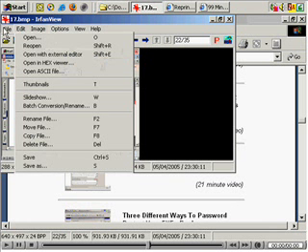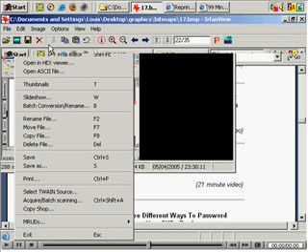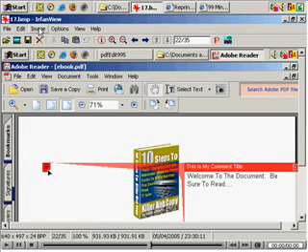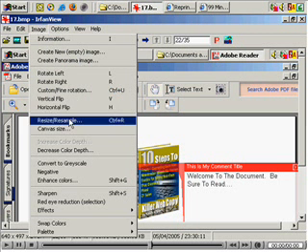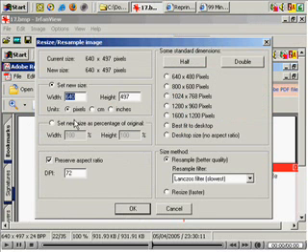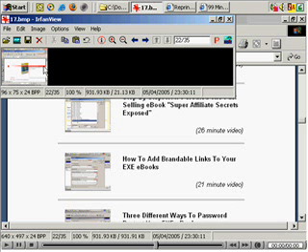So let's go back to the original, file, reopen. As another example, if we choose image, resize, again, let's go by percentage, let's choose 15%. Make sure preserve aspect ratio is on, resample at the slowest speed, which is highest quality. Okay. And that's how it looks at 15%.